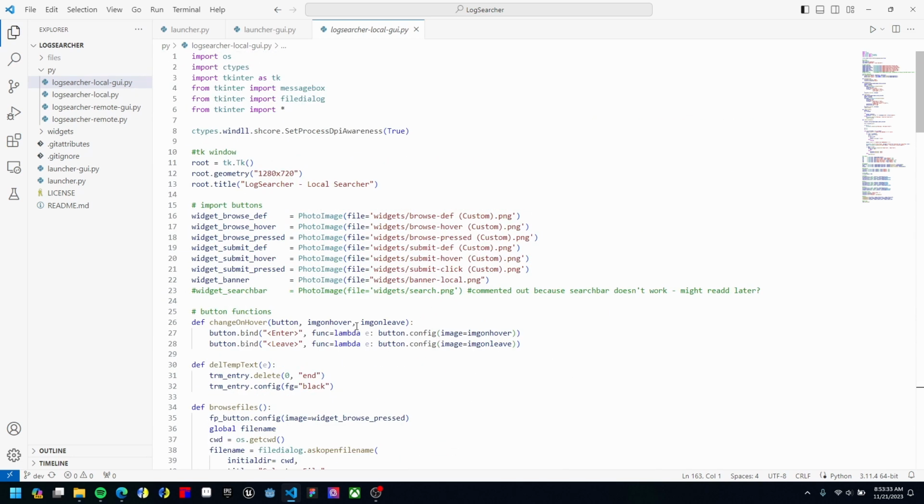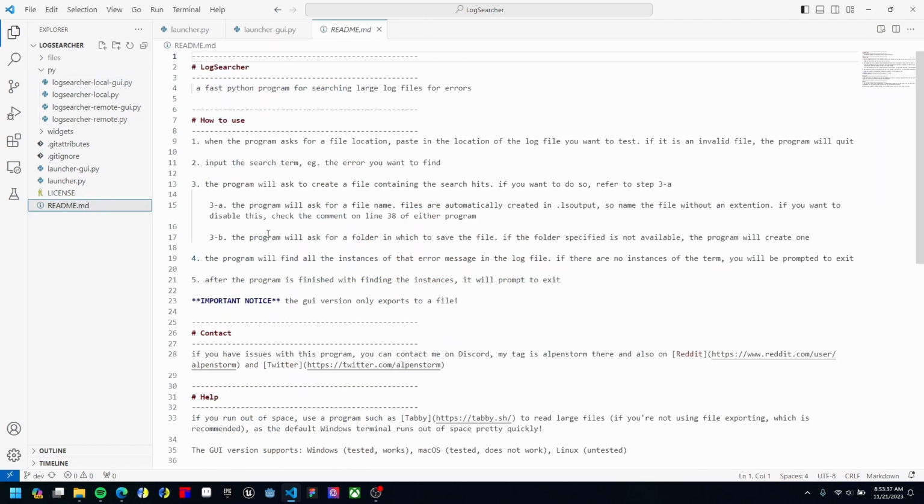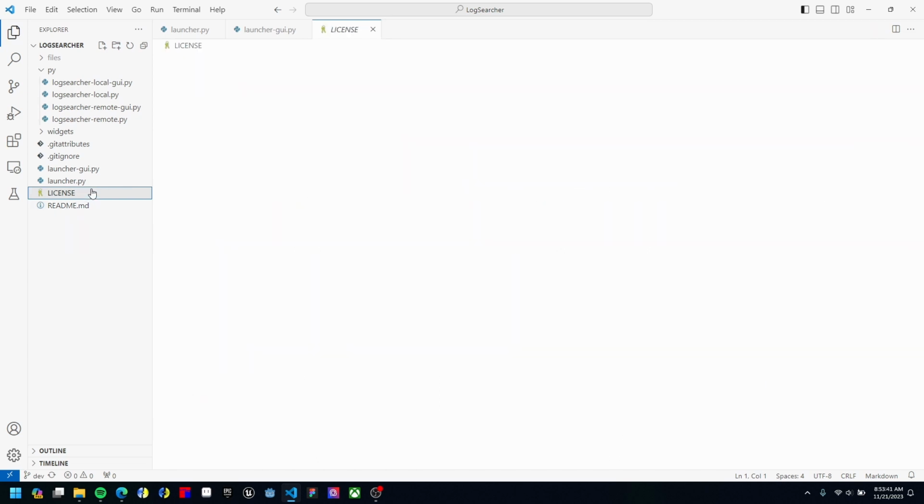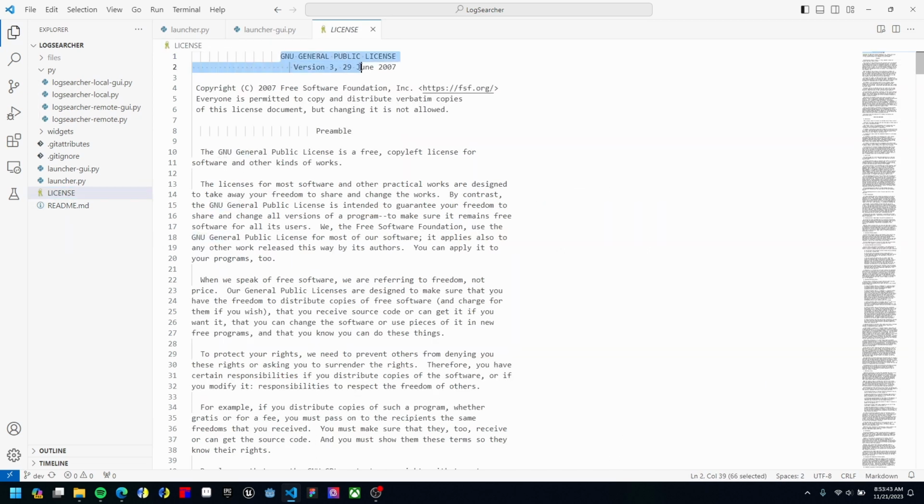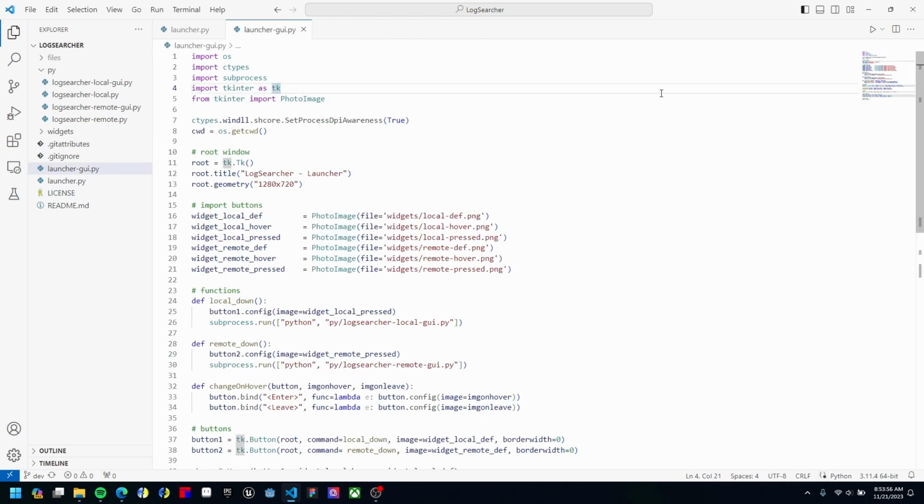This is LogSearcher. If you want to go ahead and use it, we have a GNU General Public License. If you want to copy the code and use it in an open source project, go ahead. If you want to make some changes, create a pull request. I would be very happy to have someone helping me with this.